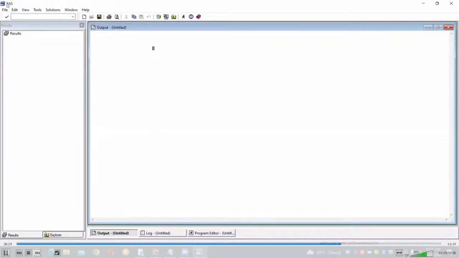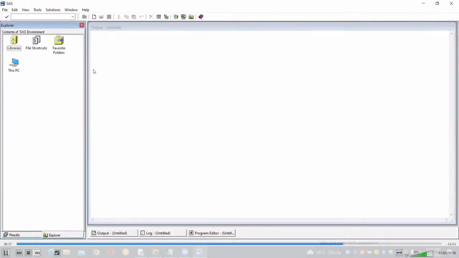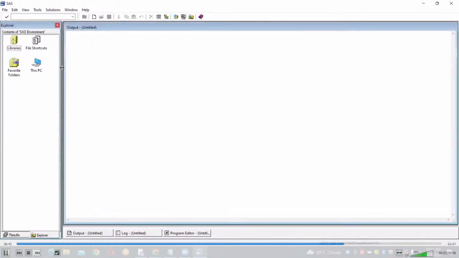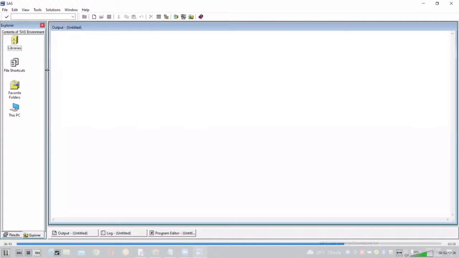Okay guys, the results will keep on displaying here. Whenever you want to go to a particular result, click on that, and the same output will be displayed in the output window. So this is called the result window, and then your explorer window.